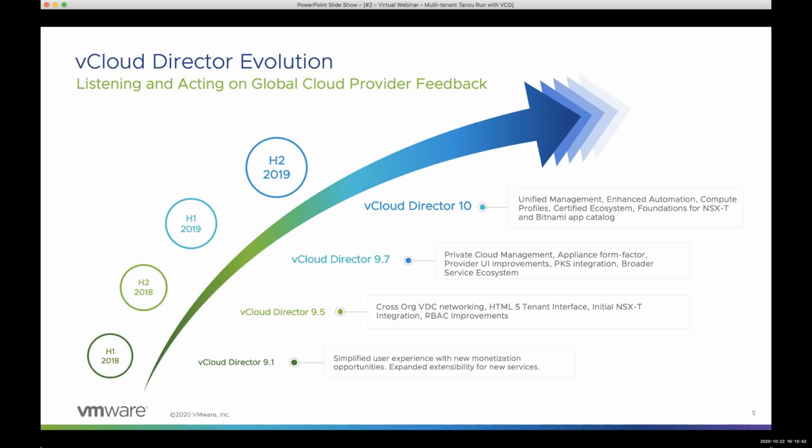Lots of service providers, like telcos or cloud providers, were using vCloud Director and offering multi-tenant cloud services to their customers. Two and a half years back, we decided to rewrite and re-evolve this product so that the bigger providers globally can utilize the functionality vCloud Director has, basically its multi-tenancy. So we rewrote this product around H1 2018.